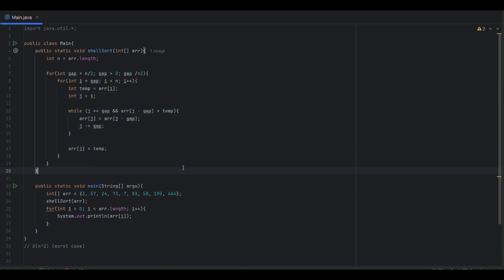So let's summarize shell sort. To summarize, shell sort is an efficient improvement over insertion sort. By starting with larger gaps, it reduces the number of movements required in later passes. Shell sort has a time complexity that depends on the gap sequence, but it's generally faster than simple O(n squared) algorithms such as bubble sort or insertion sort. So this is the time complexity for shell sort.